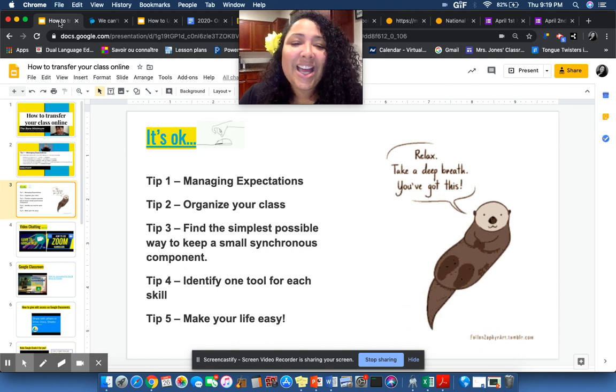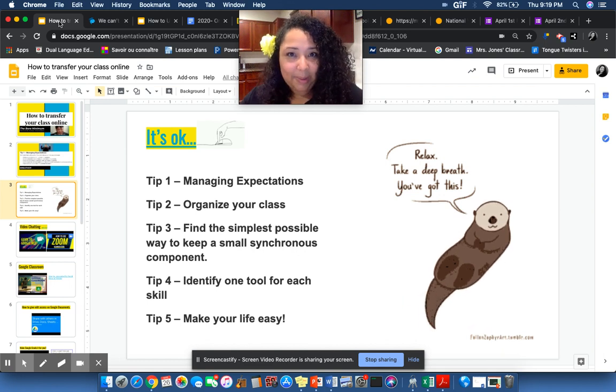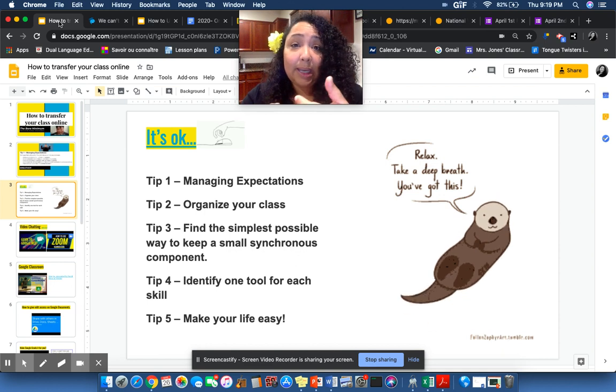All right. Number 4, identify one tool for each skill. Now, in a world language classroom, because that's what I am, I'm a Spanish teacher, we've got reading, writing, listening, speaking, right? So these are like the components that we really want to focus on.